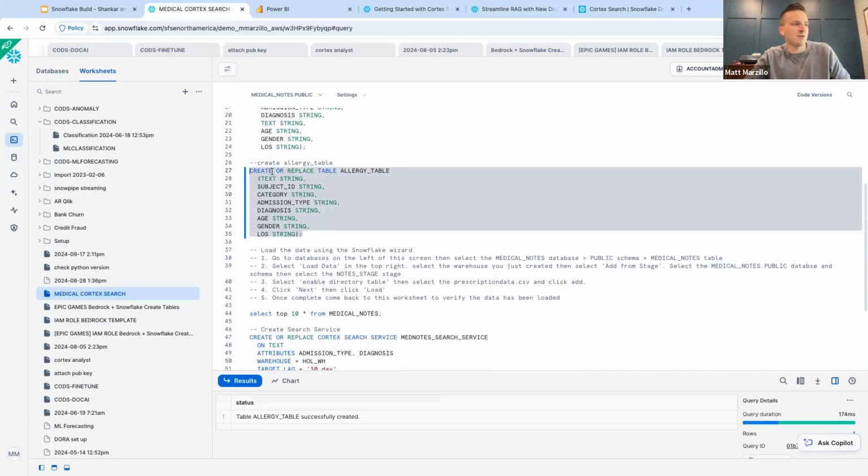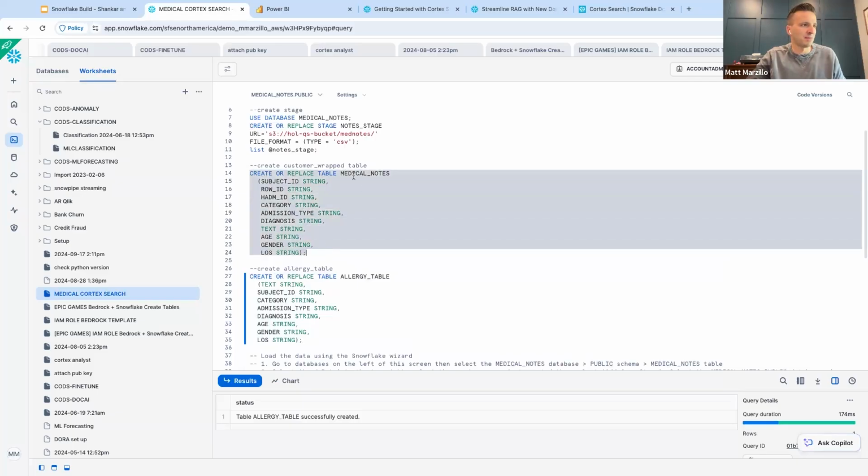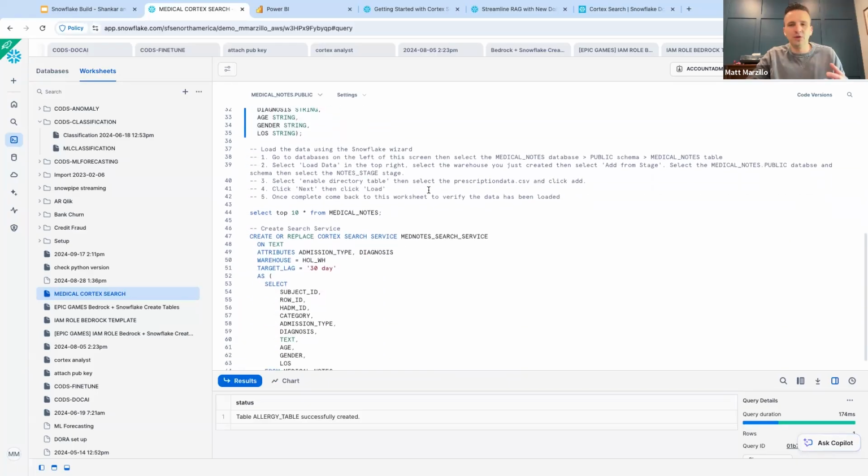Okay, so what we have now, if we've run all this, is a stage with a CSV file that has some data in it. And then we have these two empty tables inside of this database. And what we want to do now is take the data from that CSV file and drop it into this medical notes table. So we're going to use the Snowflake UI to do that. The Snowflake UI has come a really long way. It's great, especially for these demos, to be able to set up and get data loaded.